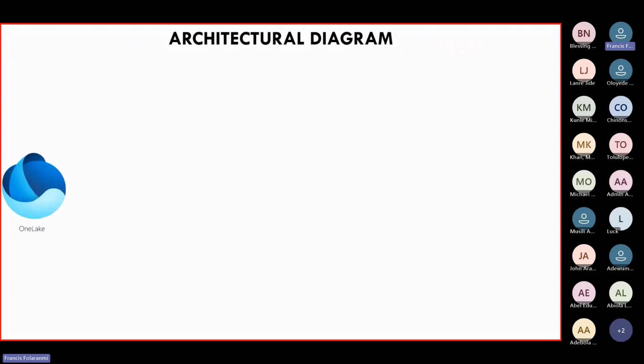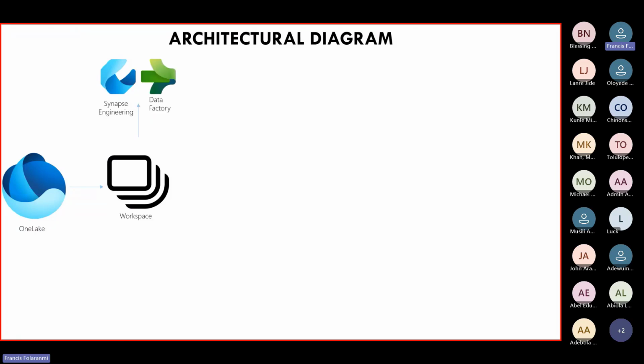The OneLake is where your data will be sitting, and then of course you have your workspace. From the workspace is where you want to ingest your data and make it available for whoever wants to use it, either a data analyst, a data scientist, or even a business user. That takes us to switching to your Synapse engineering experience of Fabric, where you create your lakehouse and use Data Factory for your data orchestration. That way you have your data available in your lakehouse.